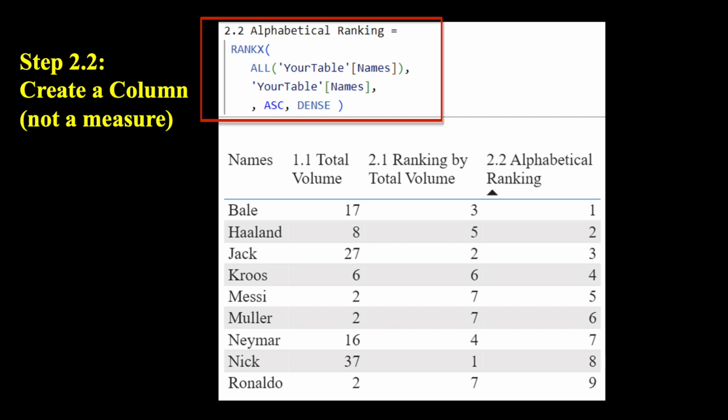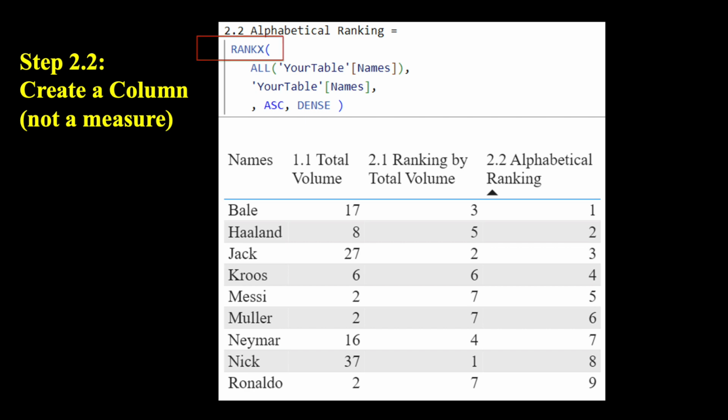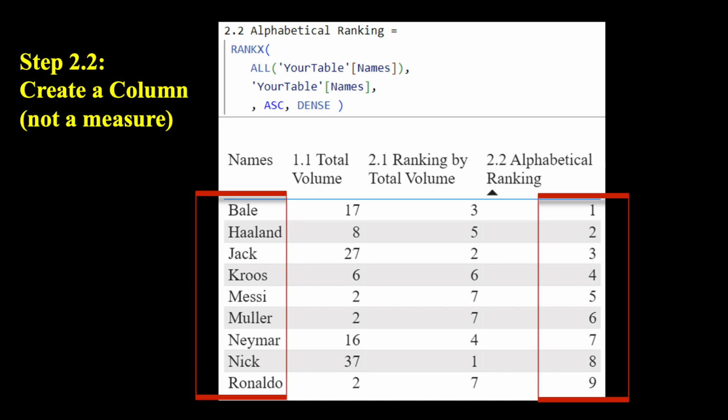Now we need to create a column to rank each name alphabetically, regardless of their volume. So we're going to use the RANKX function, and we will make sure all the names are considered. That's why we use the ALL function. And then we will rank based on the names column. And then we also want to make sure that the ranks are in ascending order. So the output of 2.2 will look like this, as we rank all the names alphabetically.